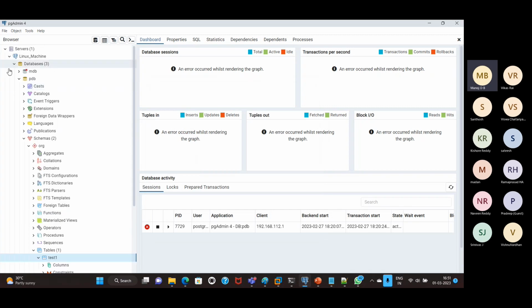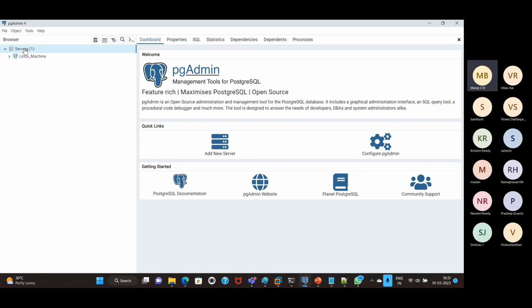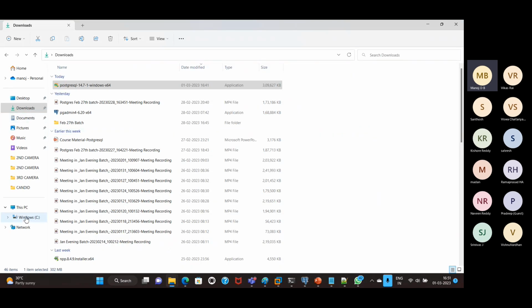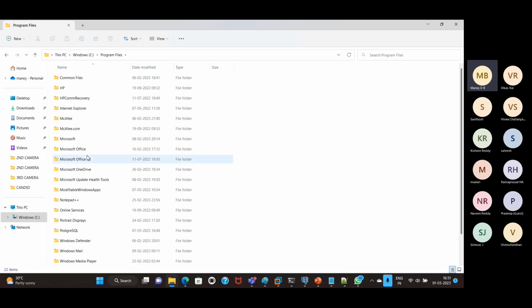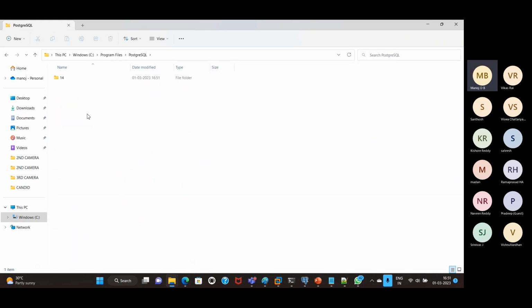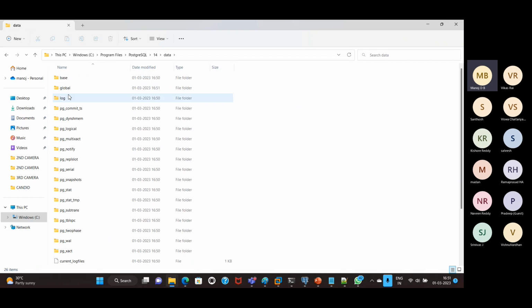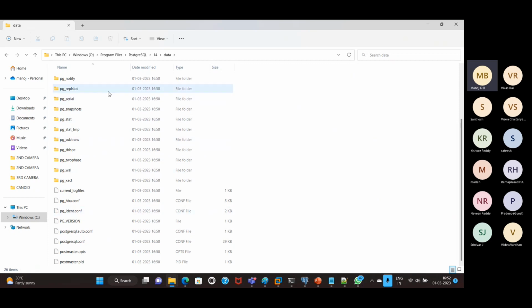So now what I'm going to do is access whatever we installed. First of all, I'm going to check whether the installation is properly done or not. Program Files, go to PostgreSQL 14, and here all the files and folders are created. And also see here, within this is the data directory. We have created the default database server, right? See here, this is the default database server.